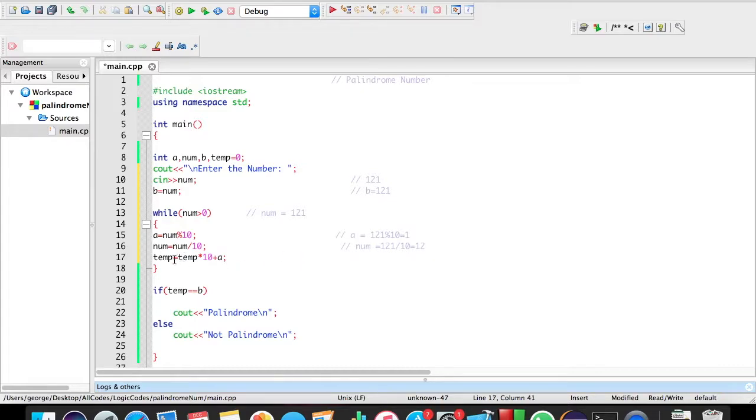So the next statement is temp equal to temp into 10 plus a. So temp is equal to temp into 10. At first the temp value is 0, so 0 into 10 plus a. A's value is 1, so plus 1, which is equal to 1. So here also remember the value of temp. Temp is equal to 1.